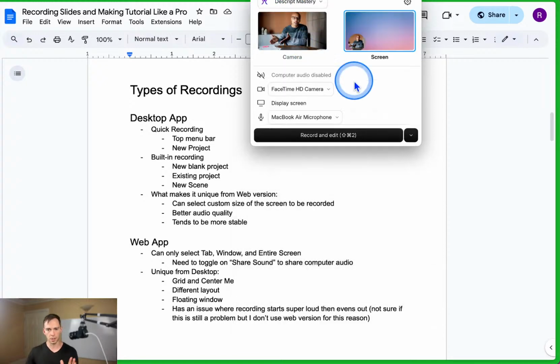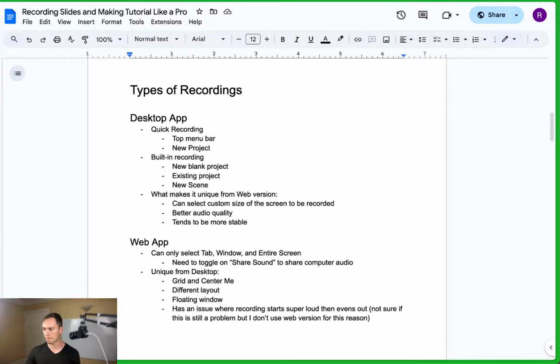Okay, so that's a quick run through of the Quick Recorder. And again, the Quick Recorder only applies to the desktop app. So if you're only using the web version, which I pretty much do now, I'm going to talk more about the differences in a second, but then you won't have this Quick Recorder. Okay, let me know if any questions about that.